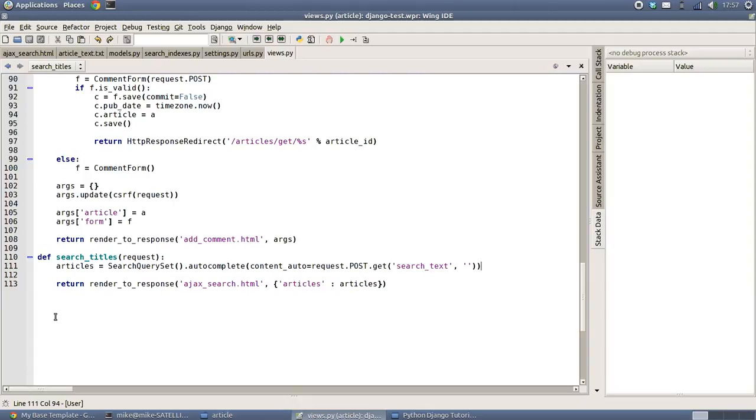The one line basically says create a search query set using the autocomplete method from that instance of search query set, and set the content auto argument to what's inside of the post array or the post list. And we're using this get method, which basically is a way of saying get this. It's like indexing into the array, but it has the option to put a default value, and our default value is nothing. It's an empty string just there.